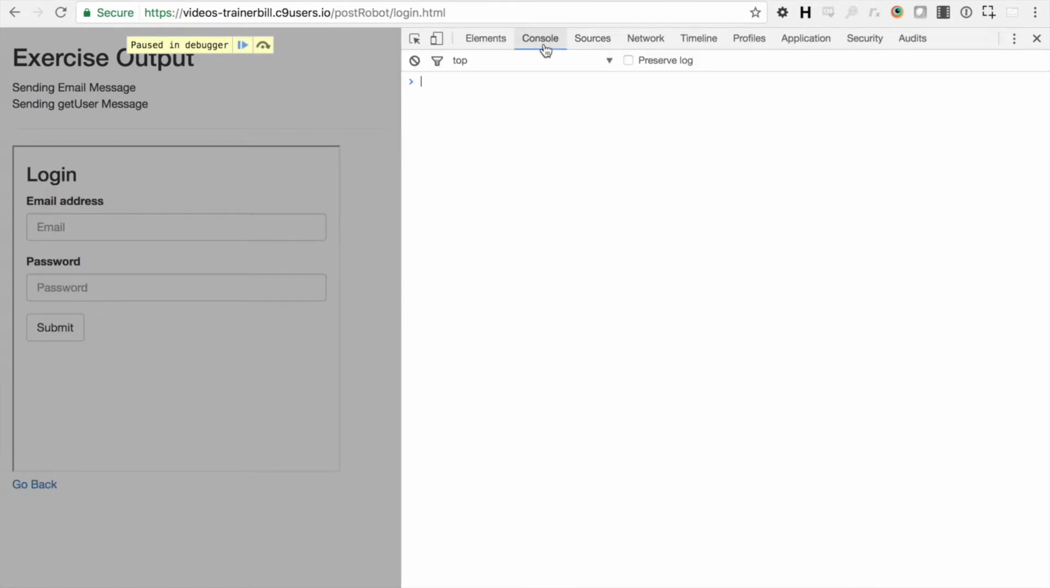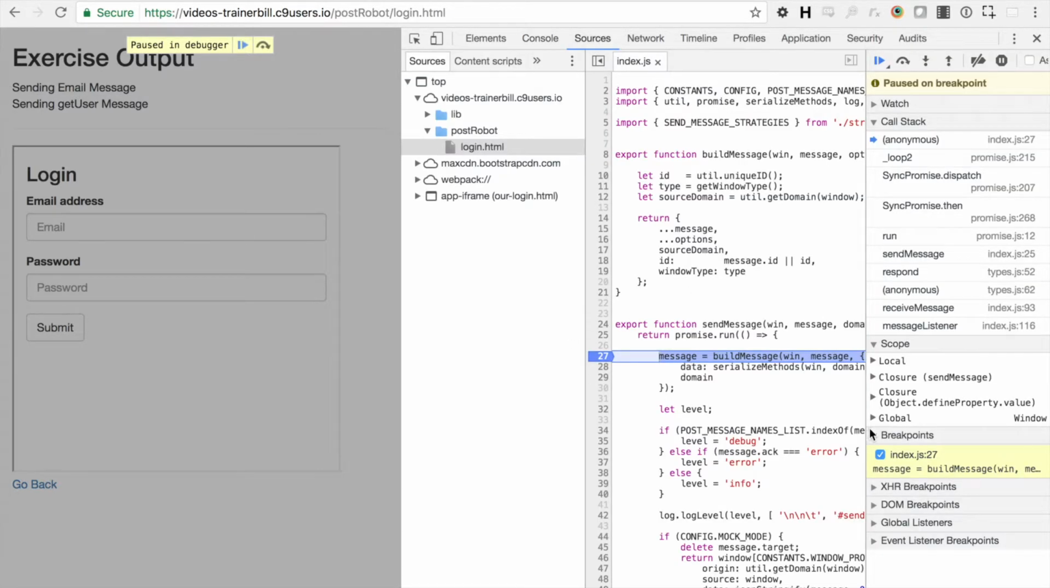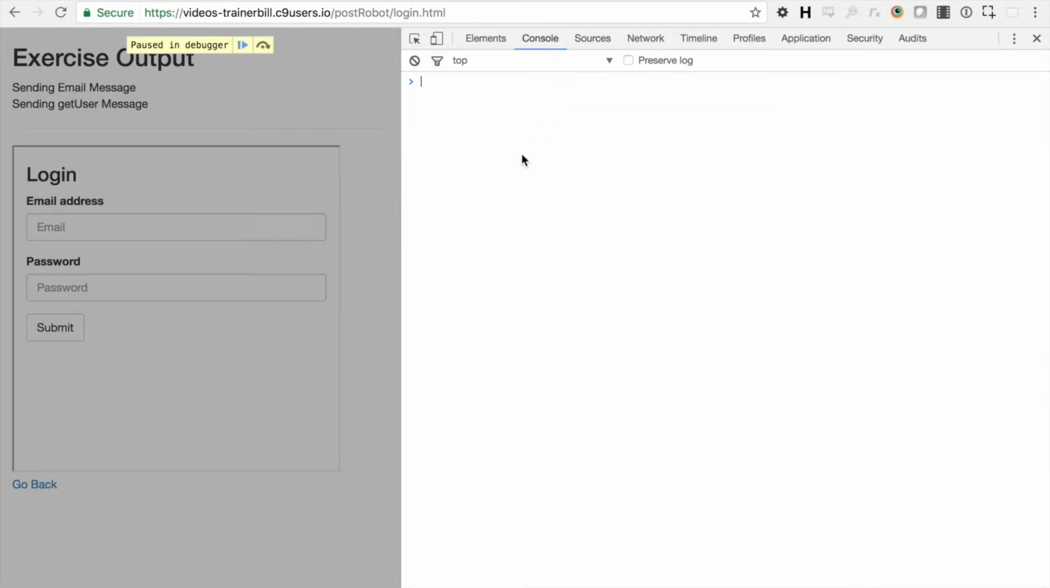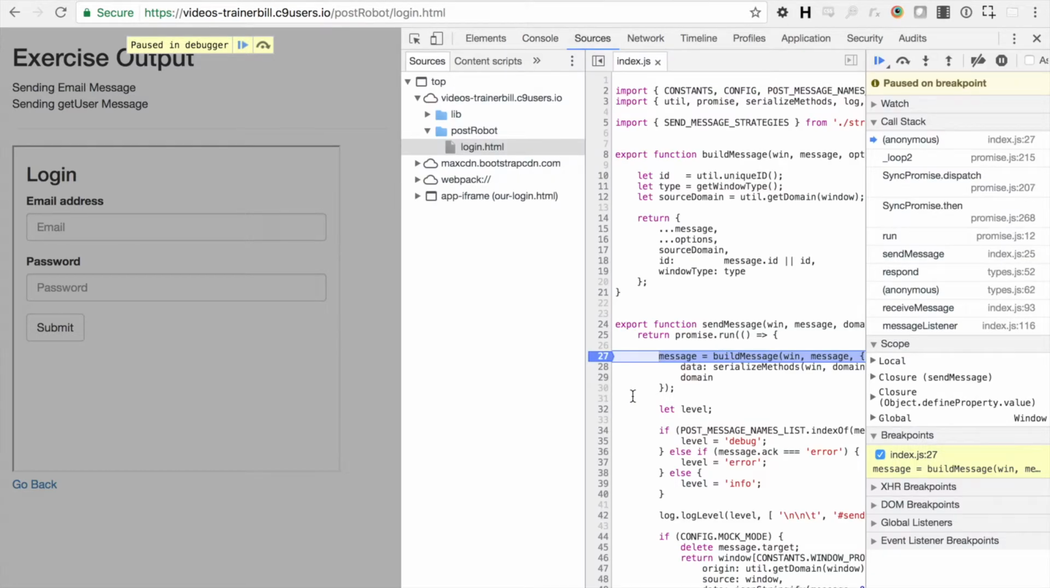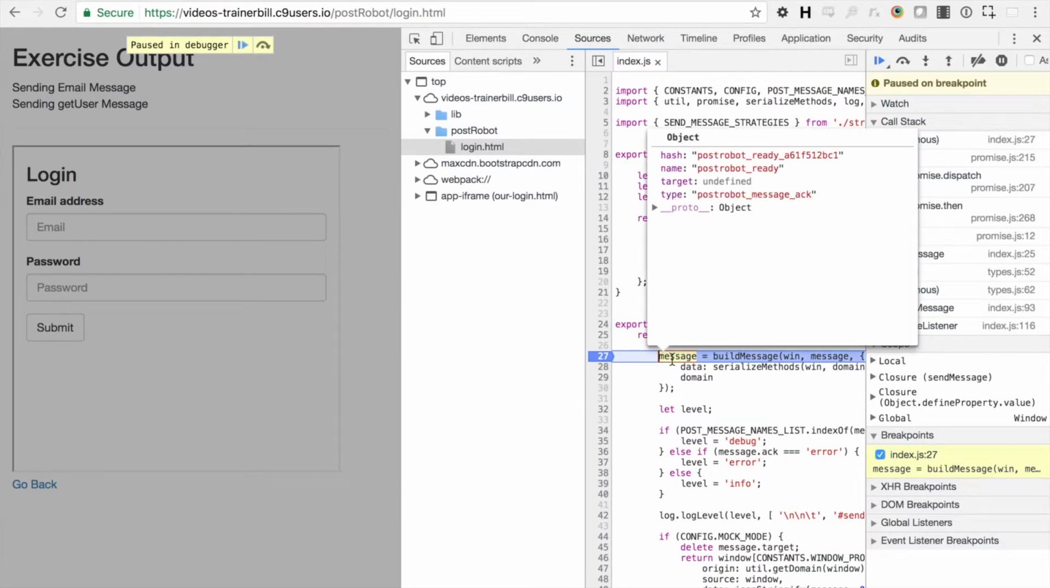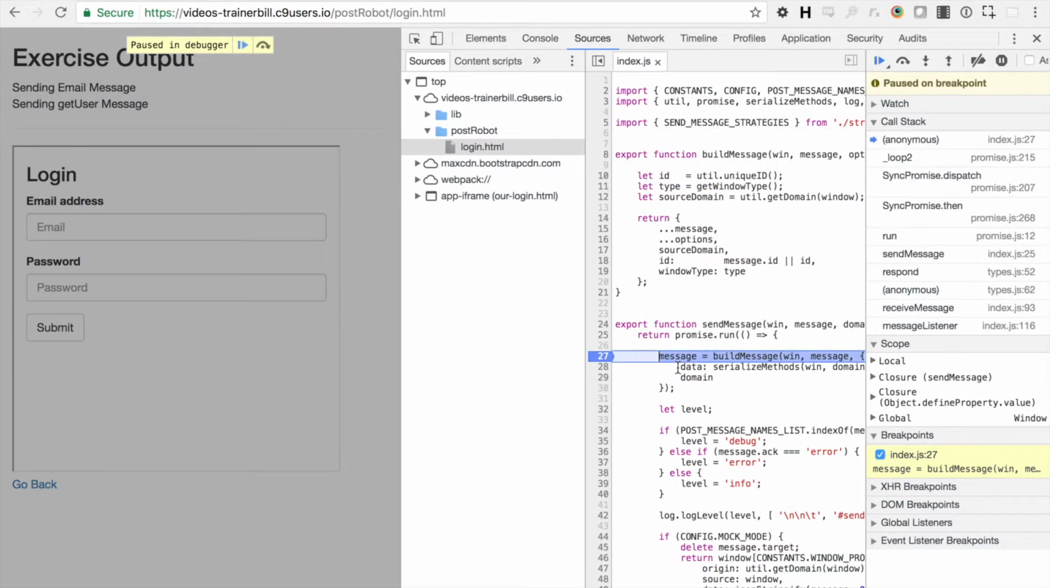So if I went to the console, actually we'll just do it right. Yeah, let's go to console. I just typed message. It should tell me what message is. Because I am paused at this point in the application, when I type message, it actually outputs this variable right here. If there was a function, I could actually execute it.